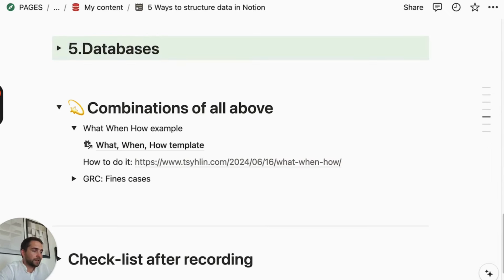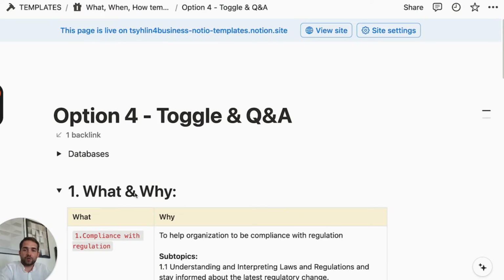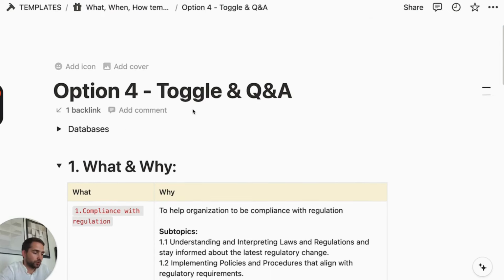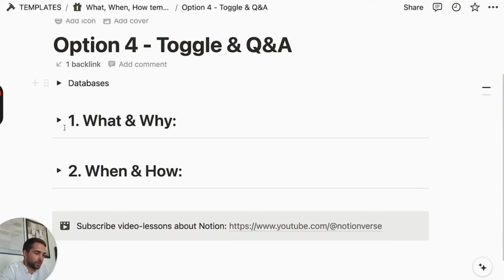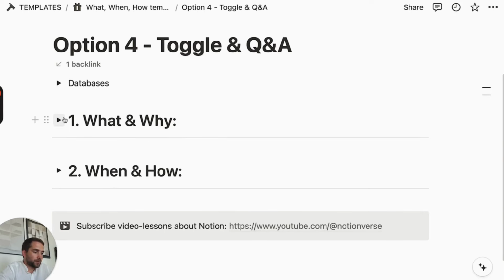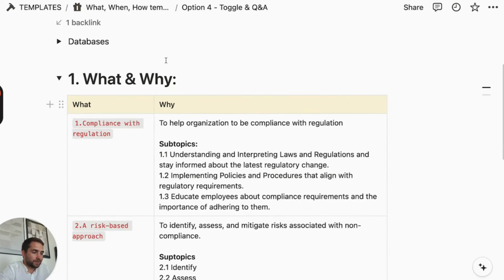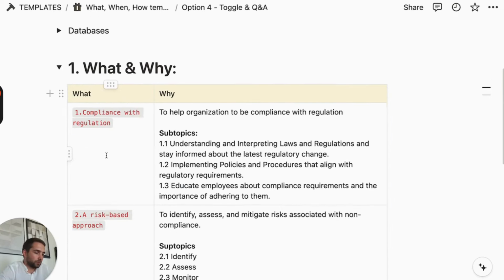So what, when, how. It's a template that helps you to understand structure, to create structure for any data, any knowledge that you learn. It consists, as you see, of heading toggles and two databases: a database with topics and a database with questions and answers. So inside of the first toggle, you can see the first level, a high-level table.